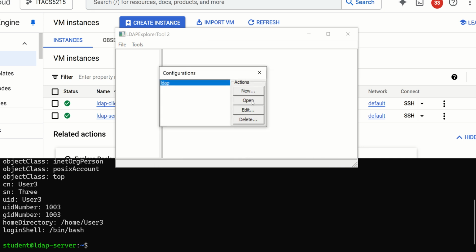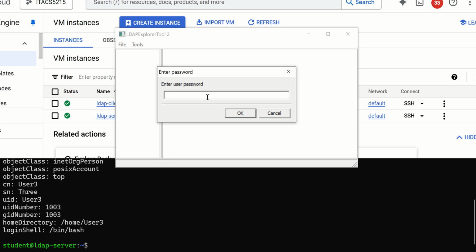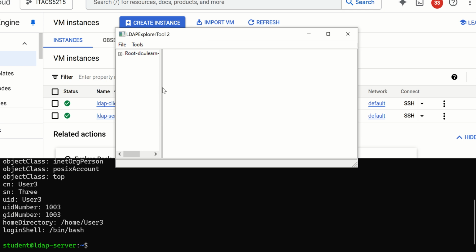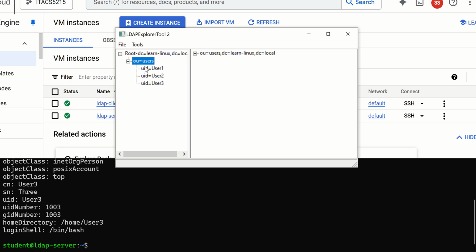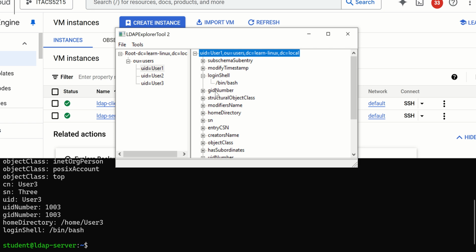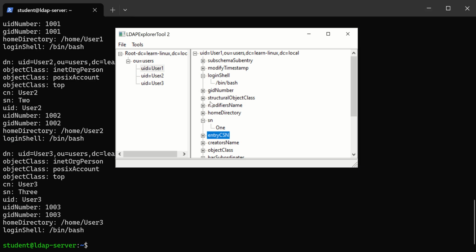Now if I come back over here and open this, I should be able to connect. And that's it. I'm in, I'm connected, and now you can see that we have this hierarchical database. I can click through and keep expanding into these attributes. There we go. So you can demonstrate that it works, that you're able to connect to this externally and see your user accounts that you created in LDAP.